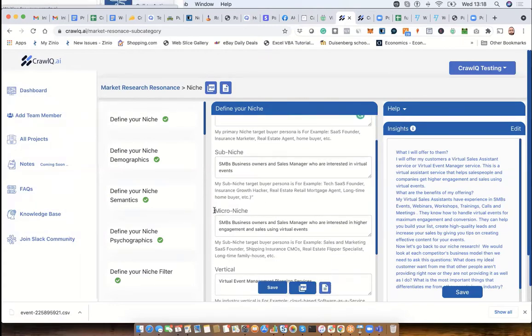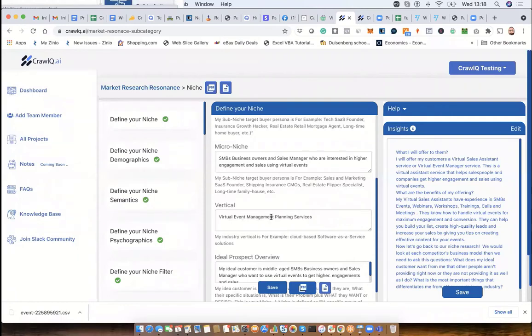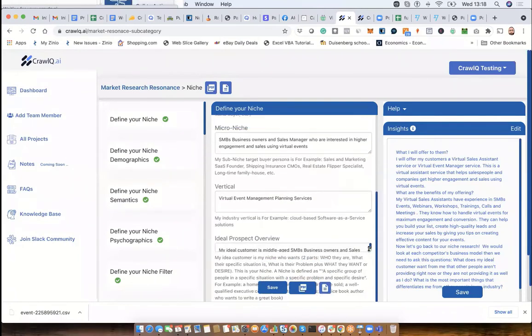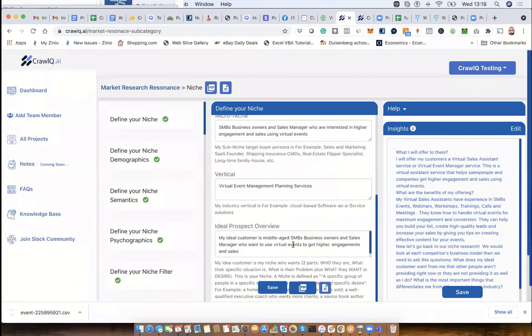We want to call it a micro niche. So we call it SMBs, business owners, and sales managers who are interested in higher engagement and sales using virtual events. And then this vertical is virtual event management and planning services. This is my ideal prospect. In this case, my ideal prospect is a middle-aged SMB business owner or sales manager who wants to use virtual events to get higher engagement and sales. It can be more specific actually, a bit more detailed than this. The more specific we are, the more ideas we get.